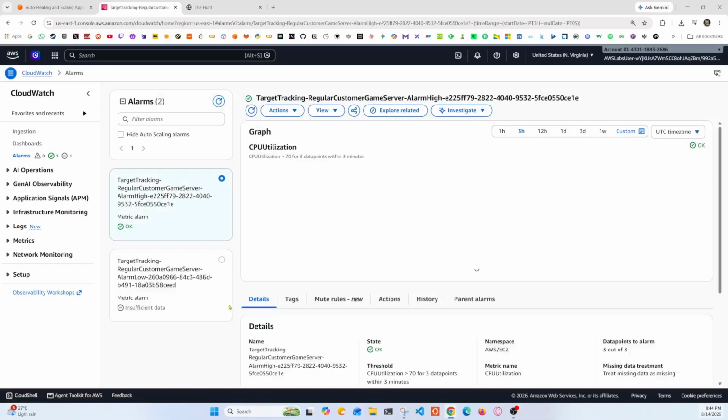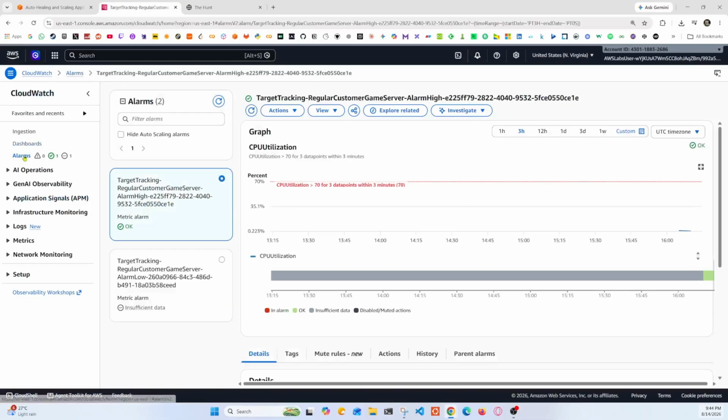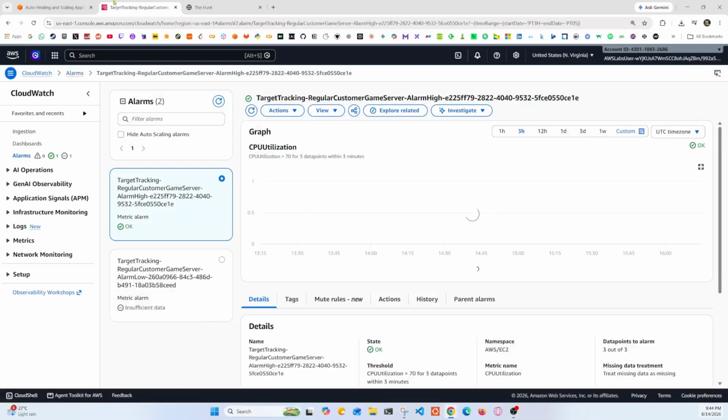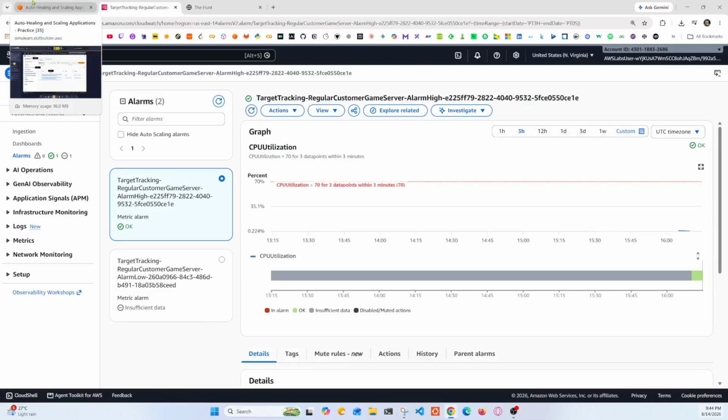I need to click this one. It's saying insufficient data. The CPU utilization was less than 63 for 15 data points within 15 minutes. Okay, this is something good, something new that I have discovered.